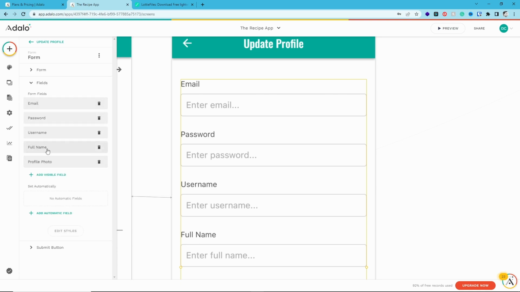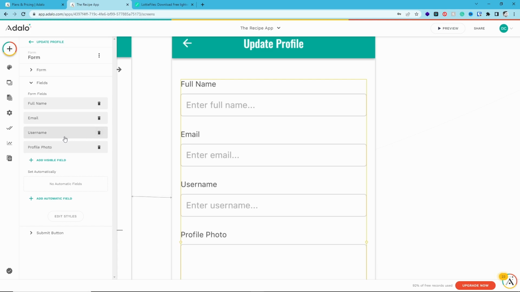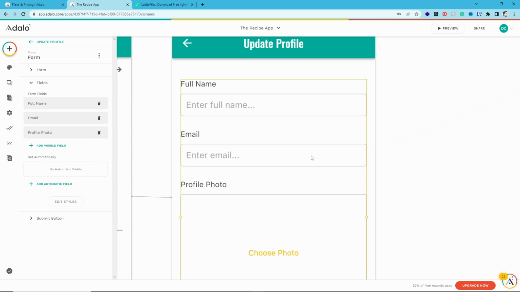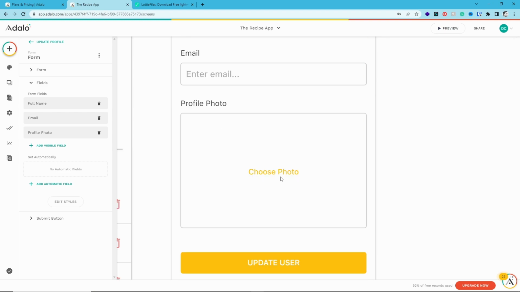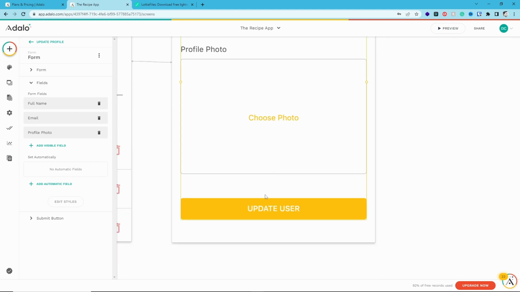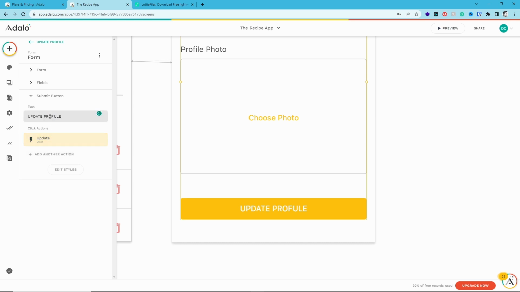Can we move these around here? Full name. Yeah, we can. Cool. So a full name, email is fine. Password, let's just remove that. I mean, we can always do like forgot password or update password if we want to. Username, we're not using that. Profile photo, we can give them the ability to update their profile photo as well. And then on the submit button, we just say update profile. Yeah, nailed it. Update profile.